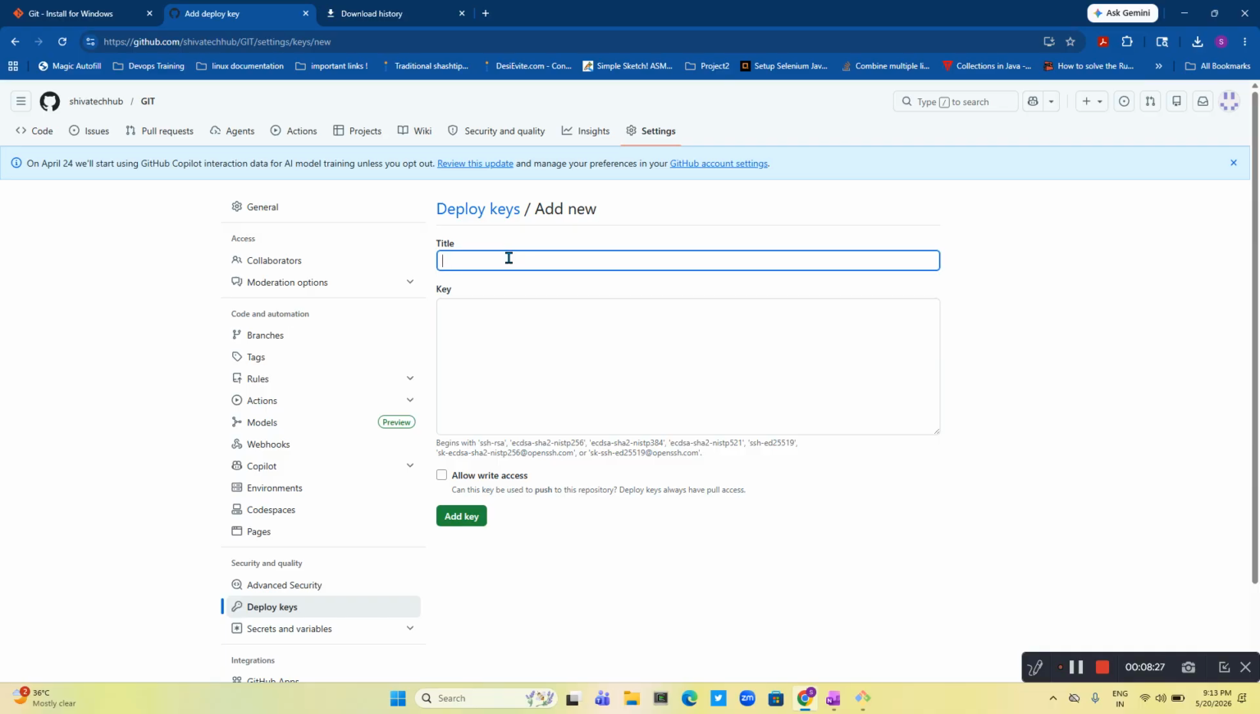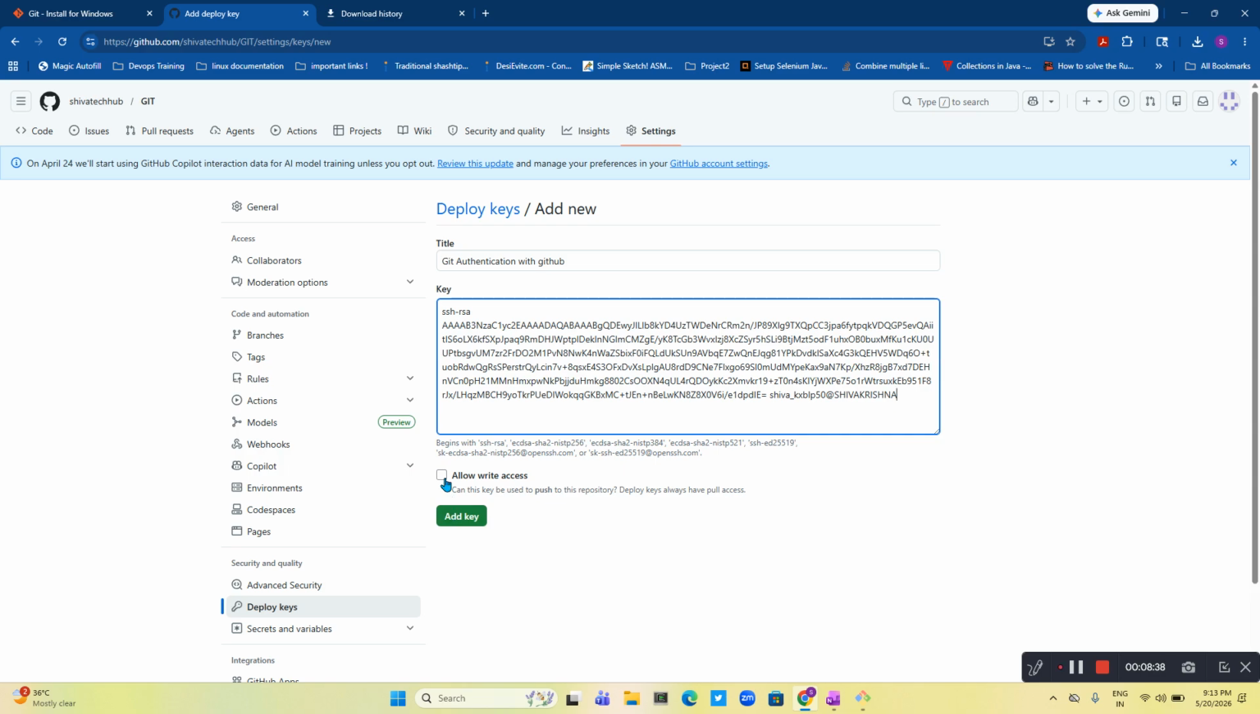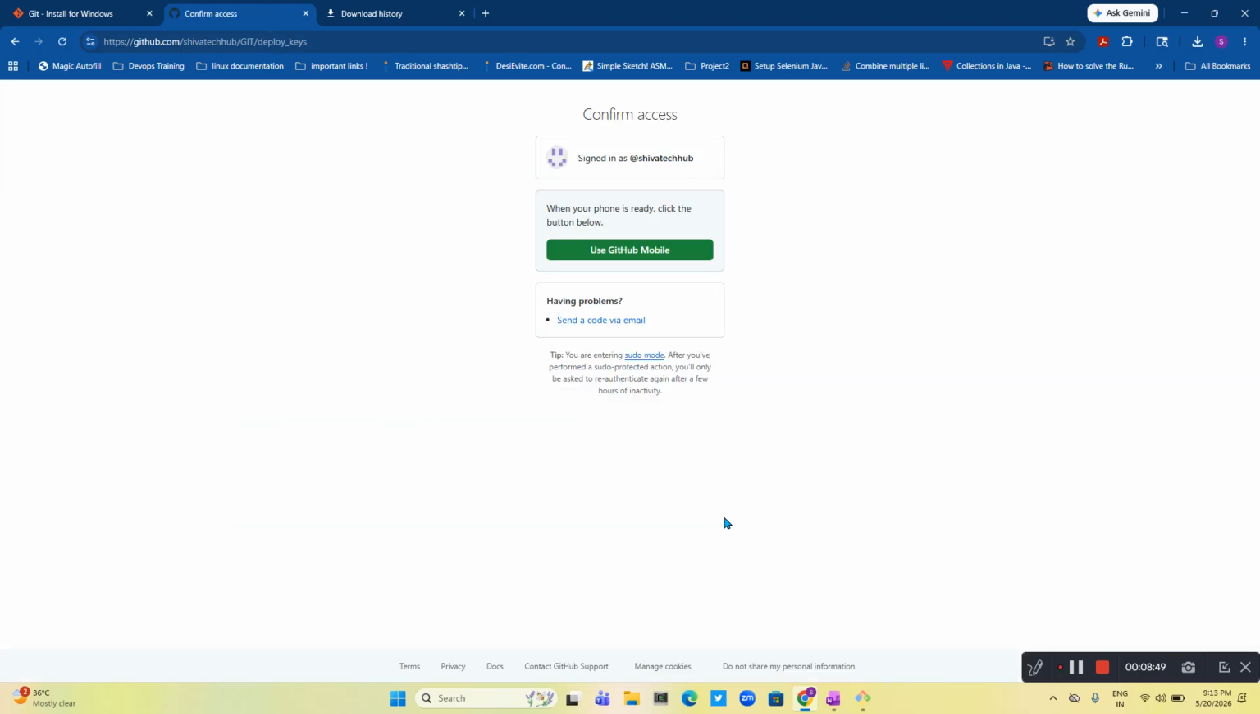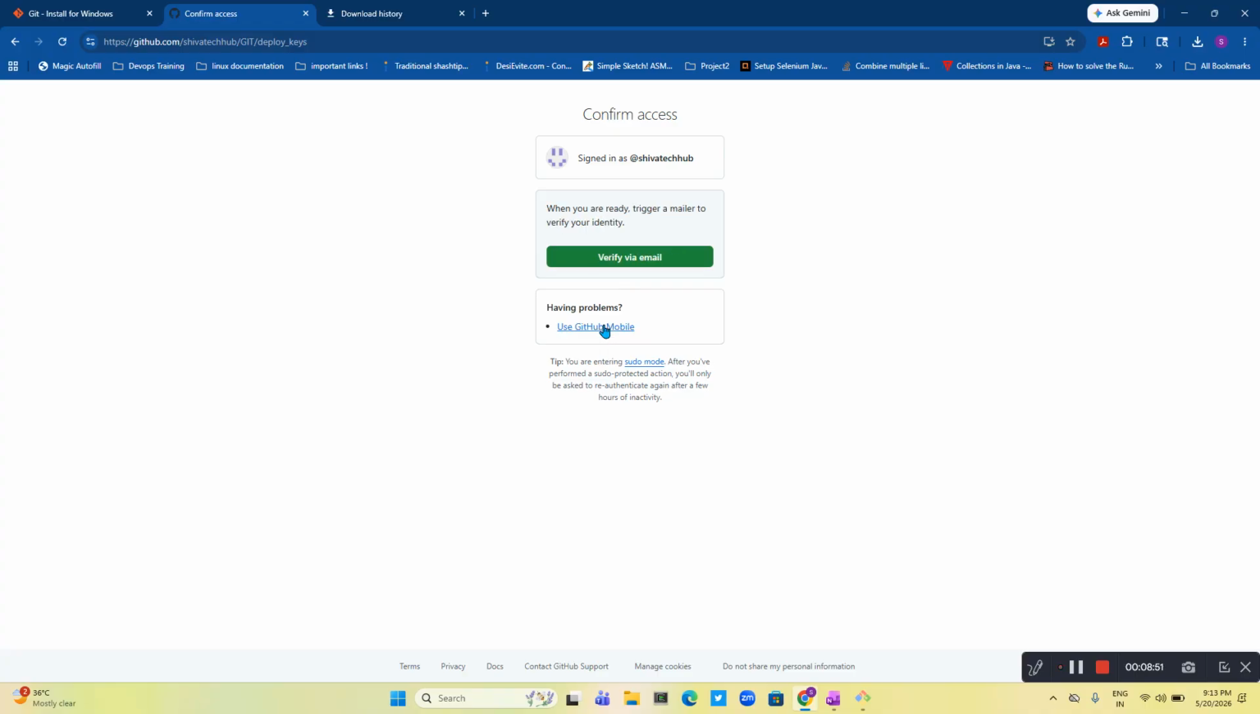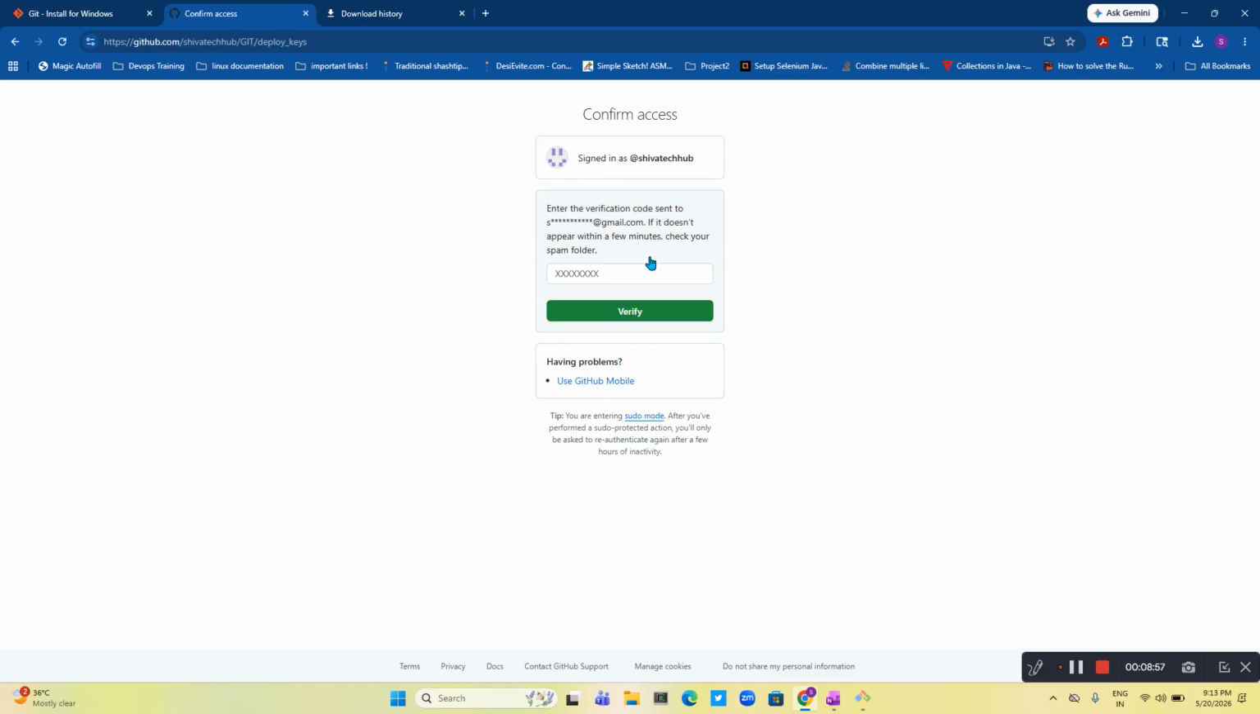Then you can enter some title, for example, git authentication with GitHub. Okay, so you can just paste this, and if you want, you can add the write access or you can just uncheck it. Just click on add key. Okay, so let me verify it via email. You need to verify to make sure the right person is doing that particular operation. So let me open my email so that I will get that code.